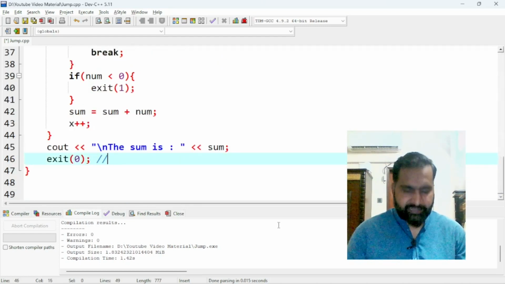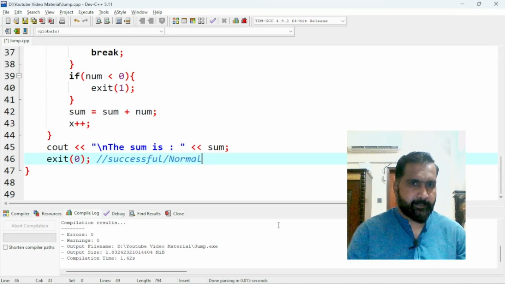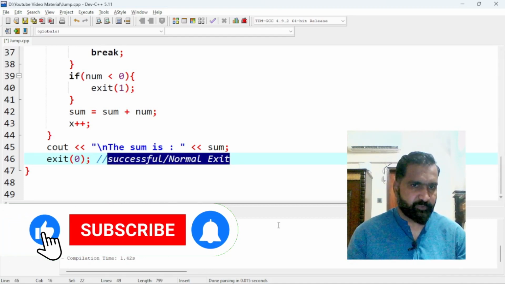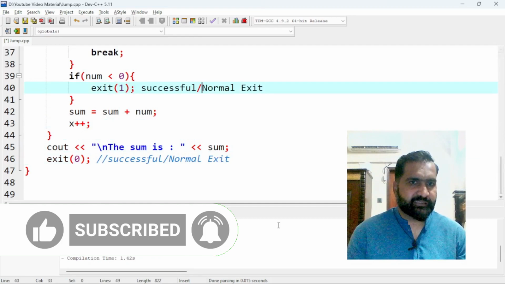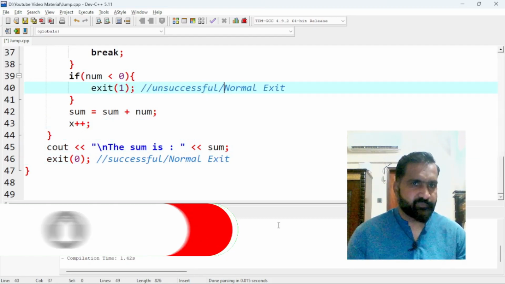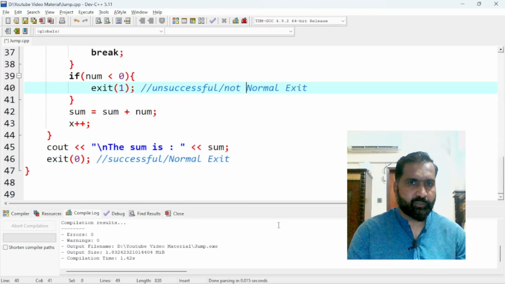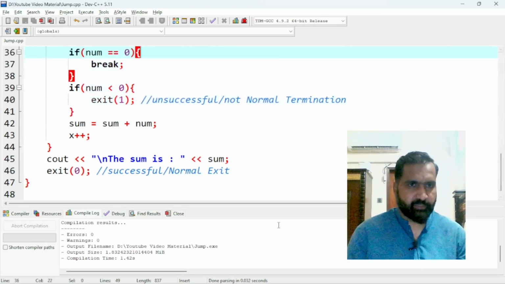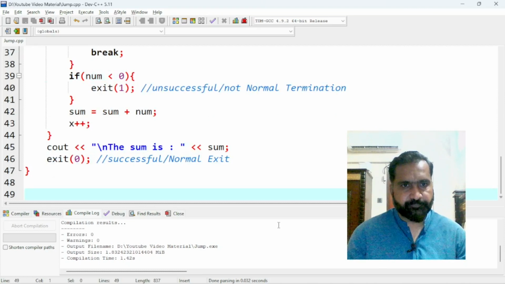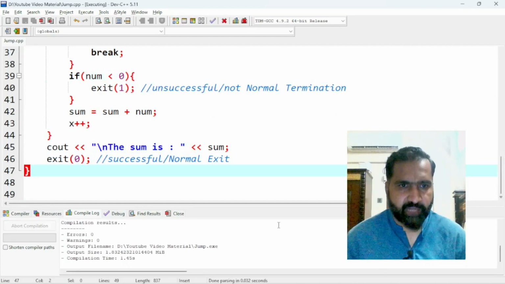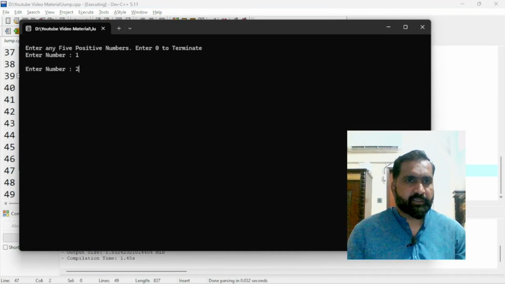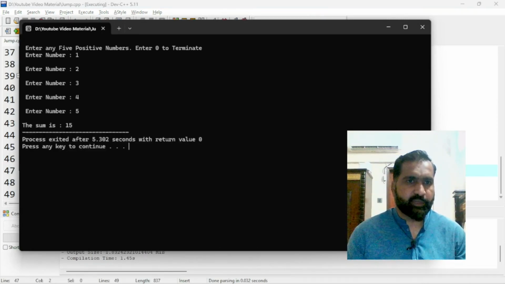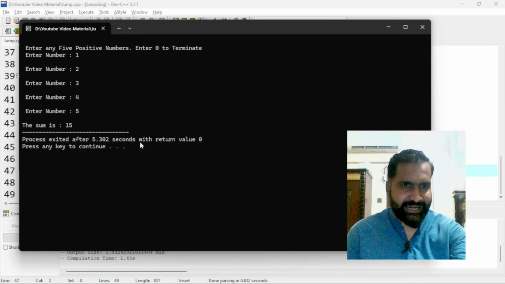What are these? This is a successful or normal exit, a normal termination of the program. But this one is an indication that the execution is unsuccessful, or it is not a normal termination. Okay, let me show you the example here. Let me check just one more thing again. That's it. Let's try to run it and see if there's any error. For example, if I enter 1, 2, and that's the normal execution, then 3, 4, and 5. See, the sum is 15 and the return value is 0. So that is the normal execution.